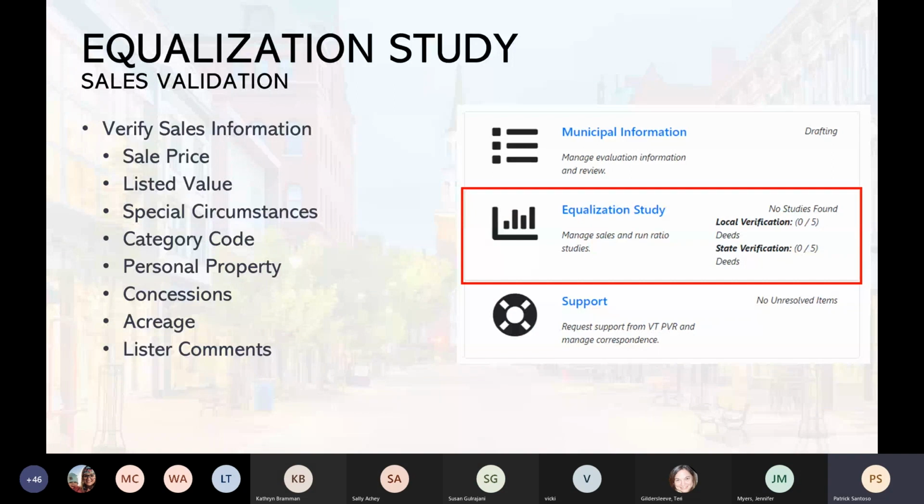So sales validation, I'm pretty sure everybody used the sales validation feature last year. So you're verifying sales information. That's sale price, listed value, whether or not there were special circumstances, what the category code is, was there any personal property involved in the transaction? In other words, did a tractor come with the property? Was that part of the sale price? Were there any concessions? What was the acreage of the sold property? And then finally adding your lister comments.